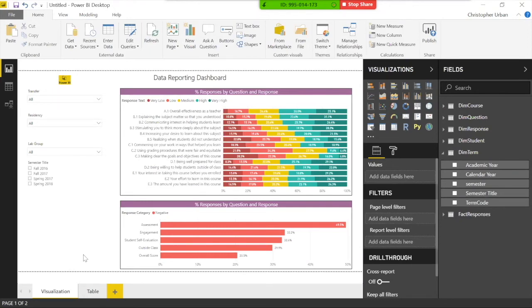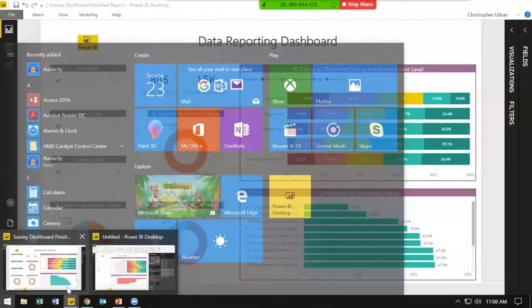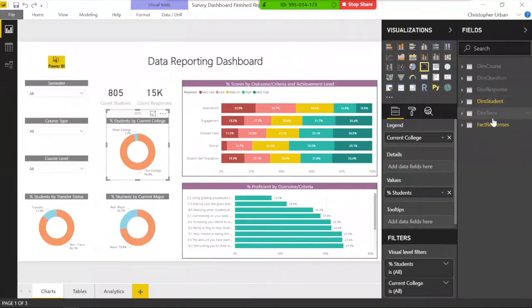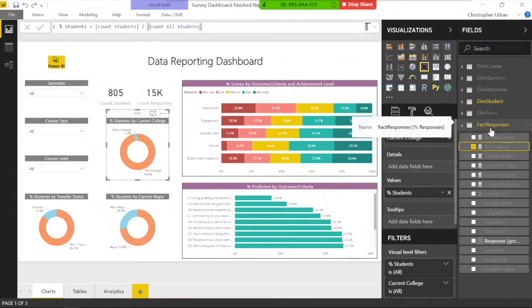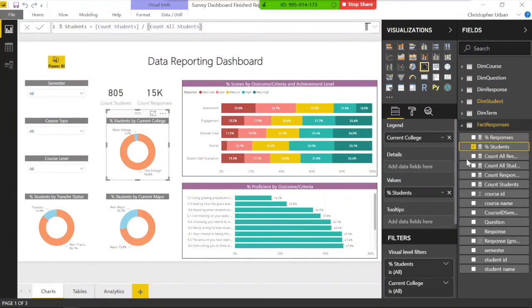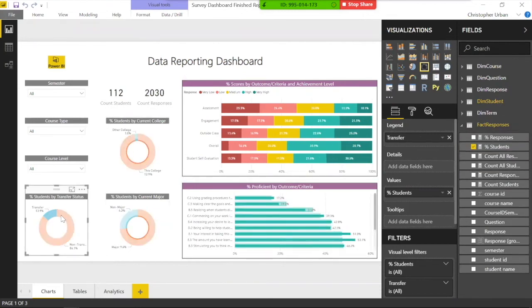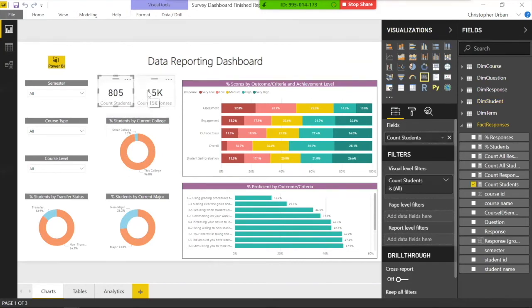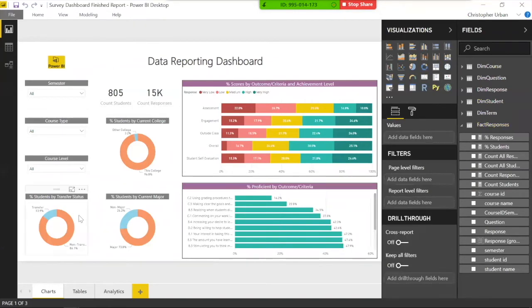I do want to show you in the finished version over here, there are some additional visuals that we used. We're not going to go through these in detail right now. They're based on some additional measures that we added to our fact responses. There's a % students measure and count students. So in here we have transfer status. Again, it's all interactive and clickable. So we have this showing this sort of demographic breakdown that allows you to filter. And we have these card visuals that show how many students responded and how many responses there were total.